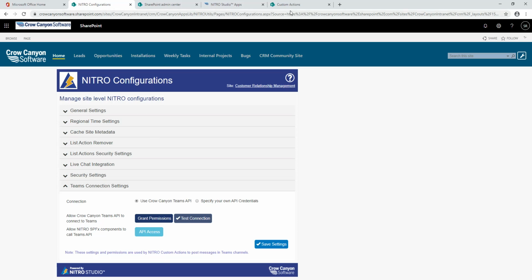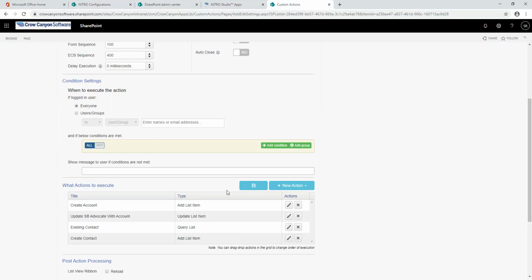Then you can go over to custom actions and add it just like I did previously. So that's what's going on here. It's quite a great new feature to add to our NITRO Studio, and I just wanted to show you how it's done. Okay, bye.